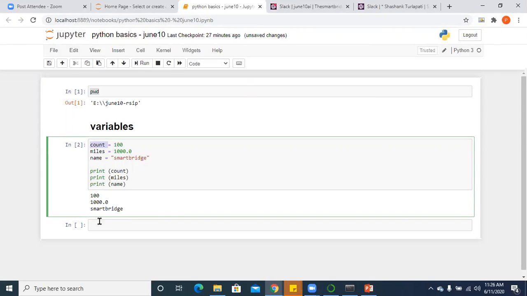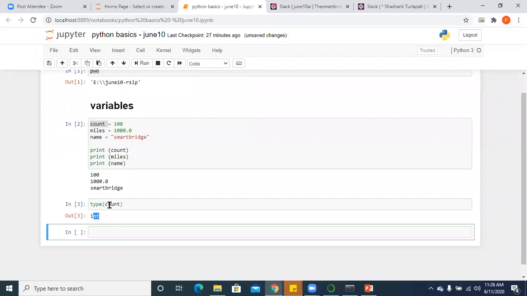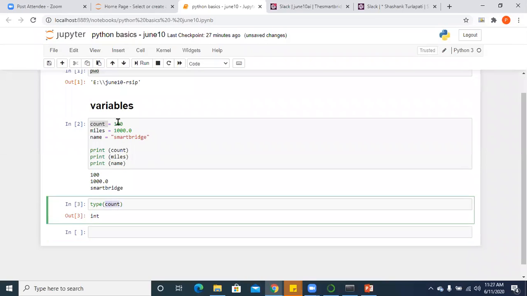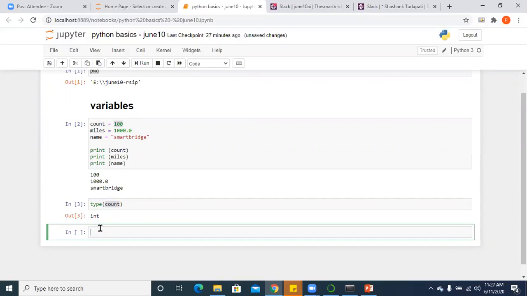So to check the data type, you have a function called type. Type of count. Just click shift enter. So it says it is an integer. So count is an integer.